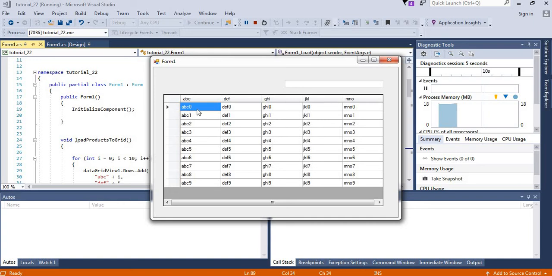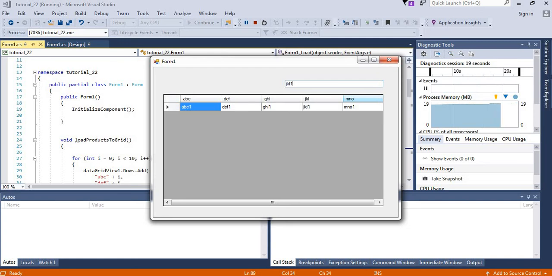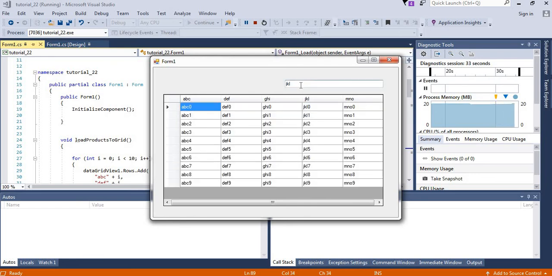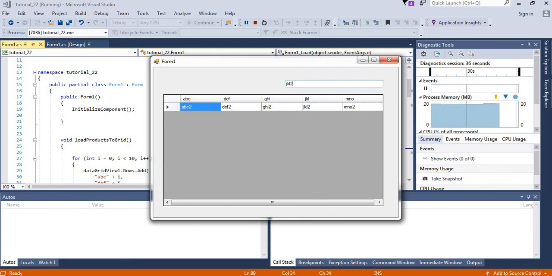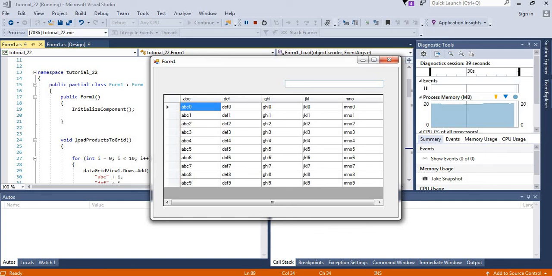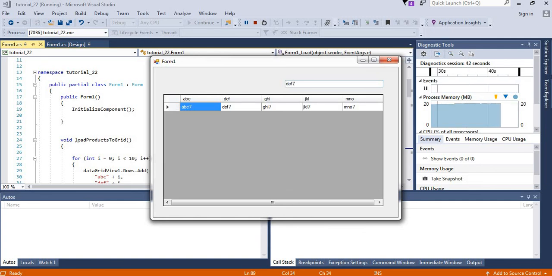This is my data grid view. There are so many values here, 10 rows and 5 columns. Okay, in this text field I enter JKL1. Okay, all data will be deleted except this row, because this row contains the JKL1 value. Then we can check once again L2, then it will come, and also DEF7, then this is the row that will be selected.